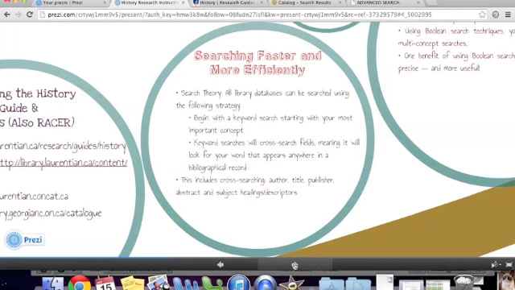So now we'll get into a little bit of search theory. And what I'm going to be showing you can be used for pretty much any database in the Laurentian collection. So we want to begin with a keyword search, starting with our most important concept. Keyword searches are okay for the beginning of your search because it will cross-search fields. So it will look for your word where it appears anywhere in a bibliographic record. So this includes author or title, publisher, abstract, anywhere in the item.